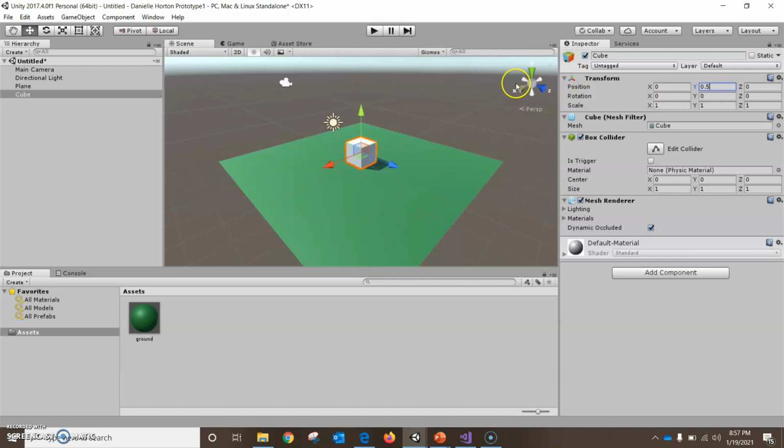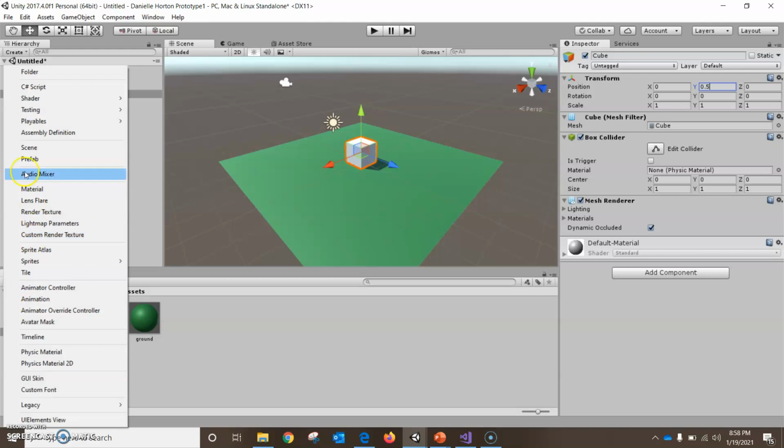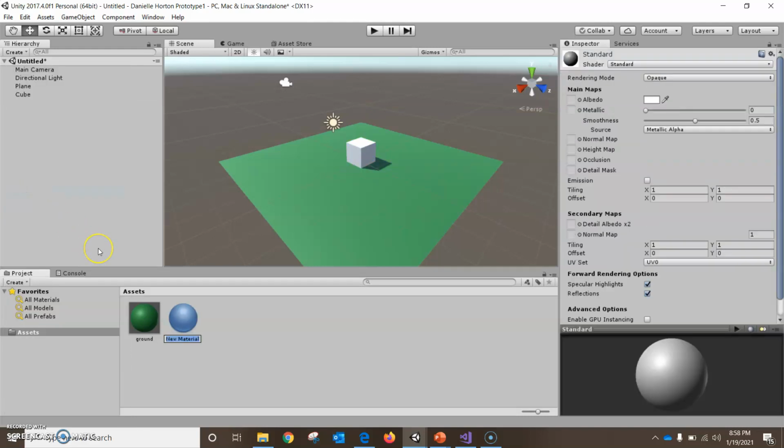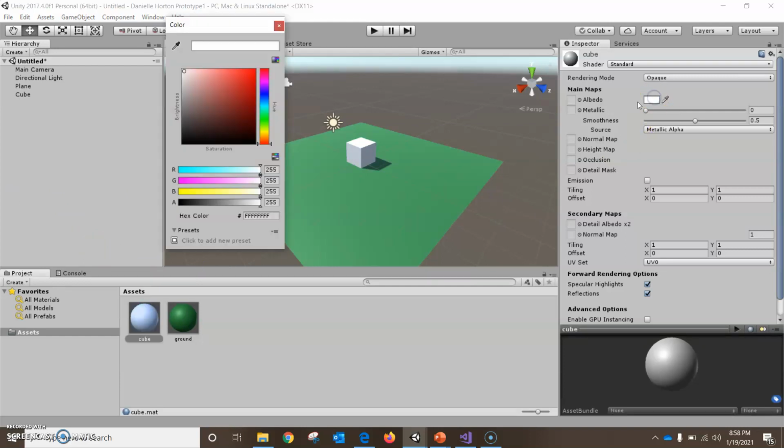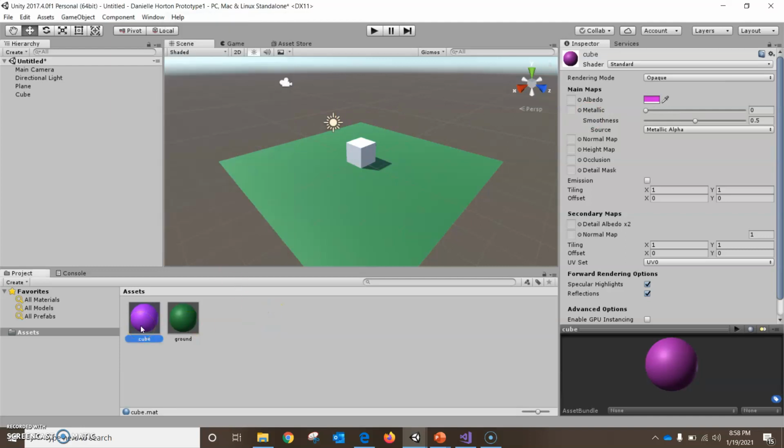Once we've done that, we're going to again add another material to change the color of the cube. So in the project tab, we're going to select Create, again Material. This time we're going to name it Cube. Again, pick a color of your choice this time. Then again, make sure that we're on the Scene tab, and then select your cube color and move it over to adjust your cube.